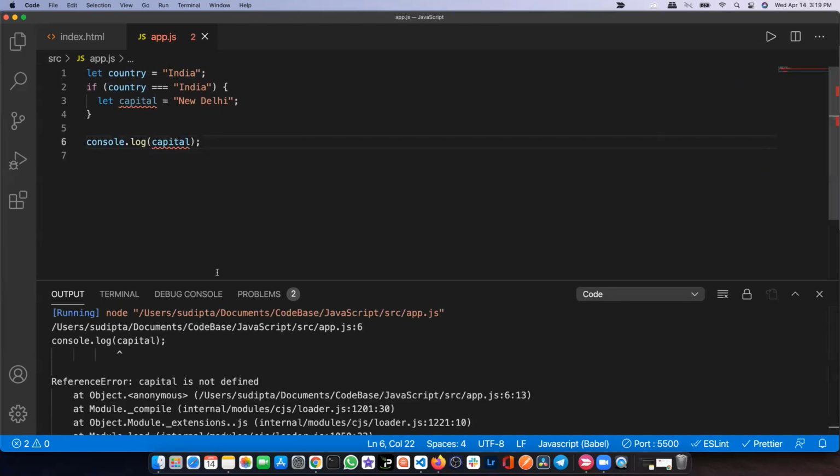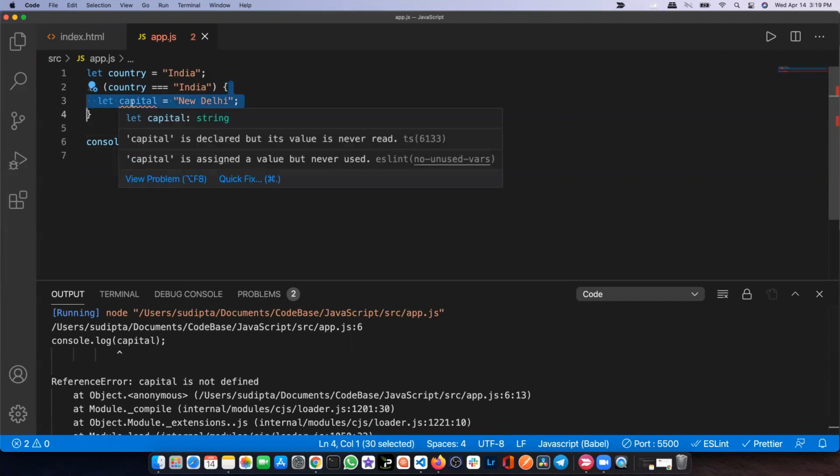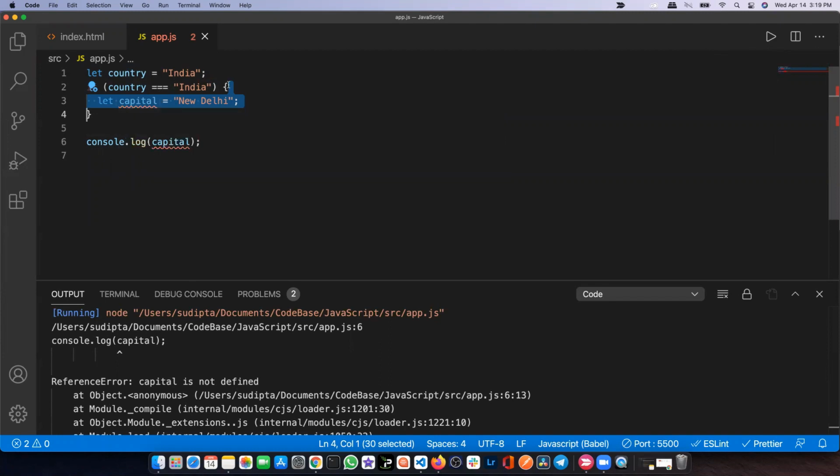what I'm getting is a reference error. The reason is that this capital variable is declared within this block. That is why the visibility or the accessibility of this capital is within this block. The moment the block executes, this variable will become out of scope. That's why when we are trying to use that variable and print it using console.log, we are getting the reference error.